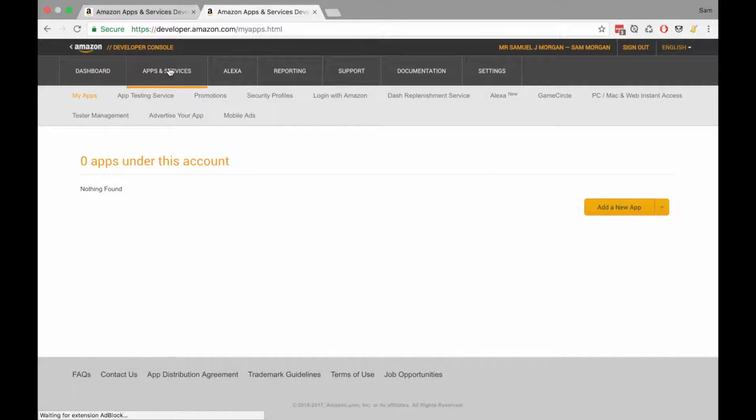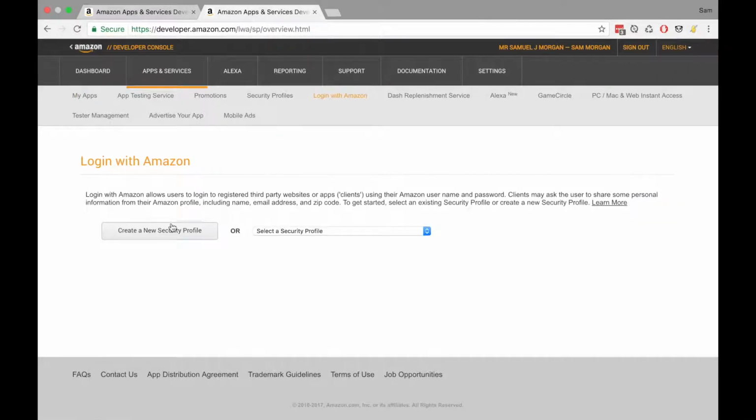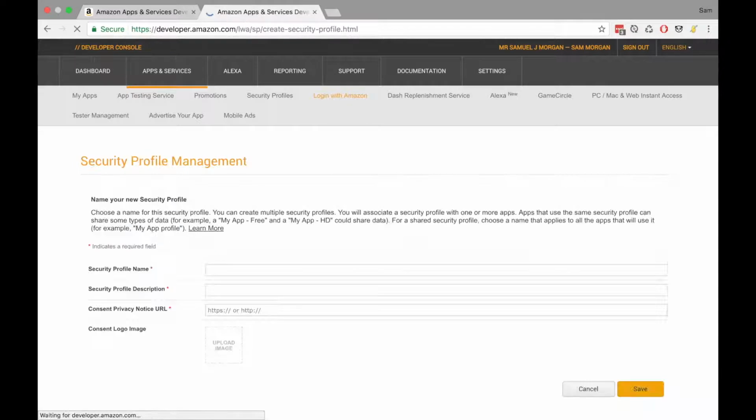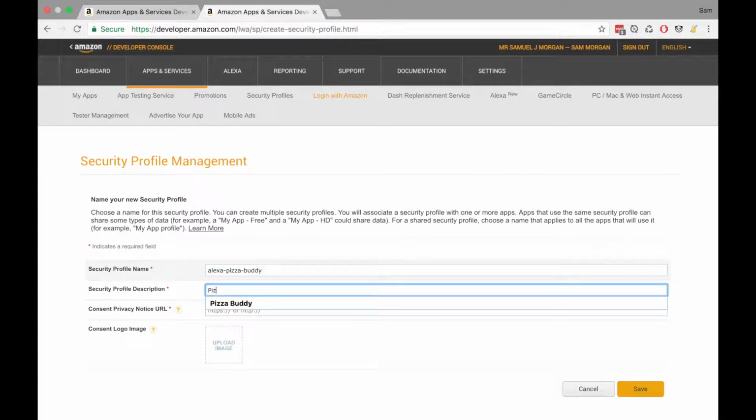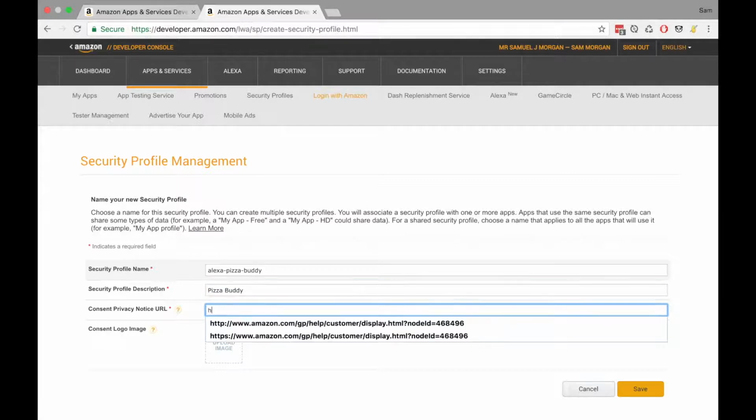To create a new Login with Amazon profile for your Alexa skill, log into the Amazon Developer Console, click on Apps and Services, then click Login with Amazon, and click the button to create a new security profile. Create a new security profile, and we'll give it a name of Alexa Pizza Buddy. The description will just be Pizza Buddy, and we'll use Amazon's own content privacy notice URL, which is displayed below. You'll need to use your own.